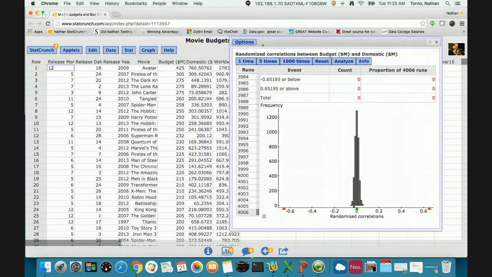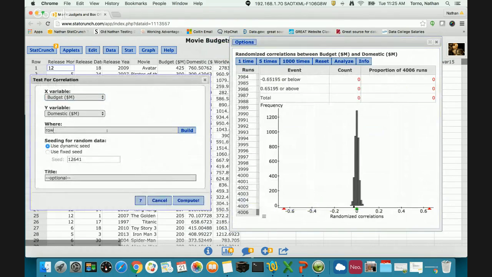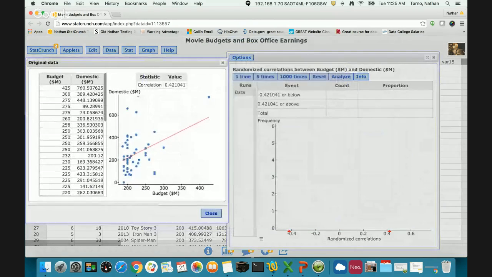One thing I'm going to change, just to make this a little more interesting scenario, is I'm going to use just the first 50 rows. With the first 50 rows, you have about a correlation of 0.42, and you can see the data right there for it.